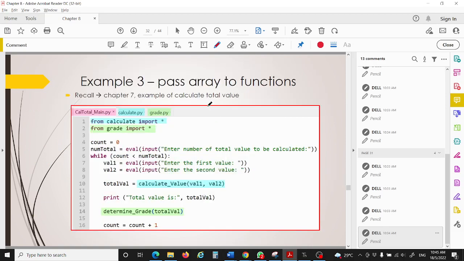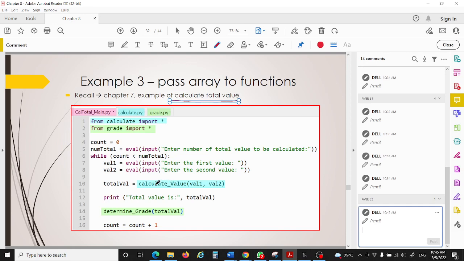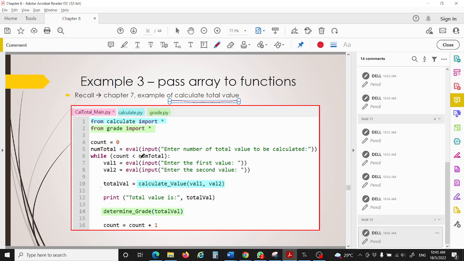Okay, if you still remember this one, last time we had a function in our chapter on functions. We have this example to calculate total value. When we call this function, when we ask the user to enter the first value and second value, we call the calculate value function and we pass value 1 and value 2 to the function. And then we have another function which is determine grade. Based on this total value, we will determine the grade. This is the previous function.